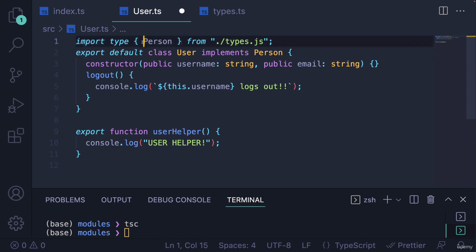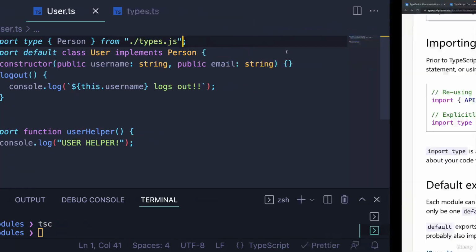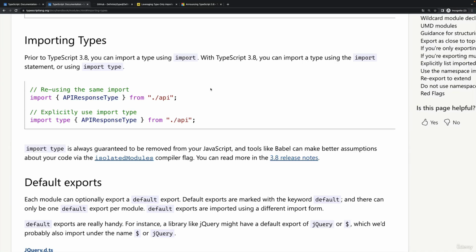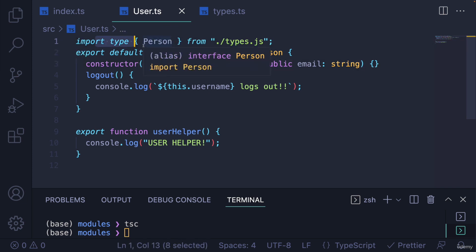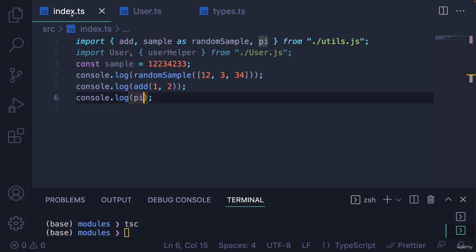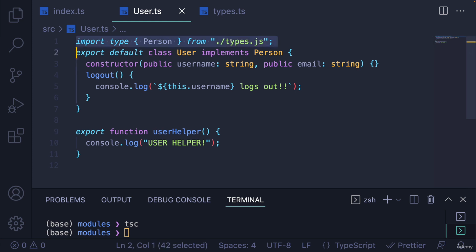import type, and then we import whatever we want. And as you'll see on the docs here, it says import type is always guaranteed to be removed from your JavaScript, and tools like Babel can make better assumptions about your code. So it's just a safer way of importing a type where you know that there will be nothing left over when it's compiled to JavaScript. But again, it only works to import types. If you're importing anything else, like functions or classes, you don't want to be doing that. So just a quick note, that's what it is if you see that import type.